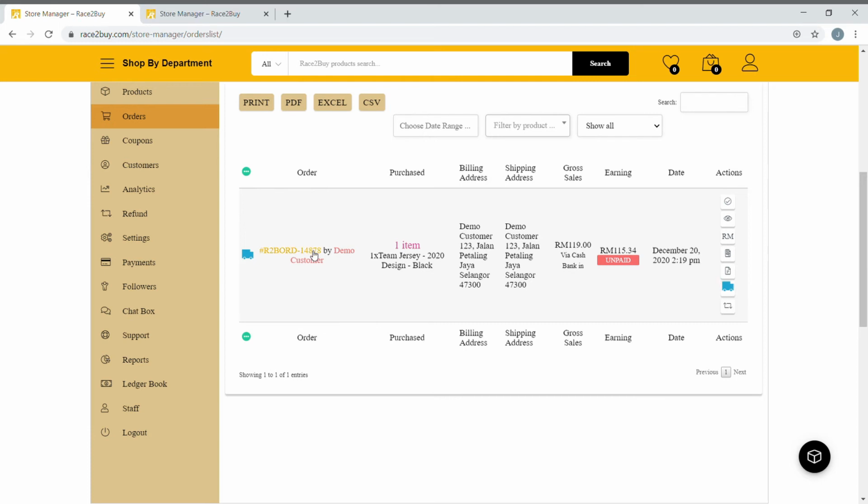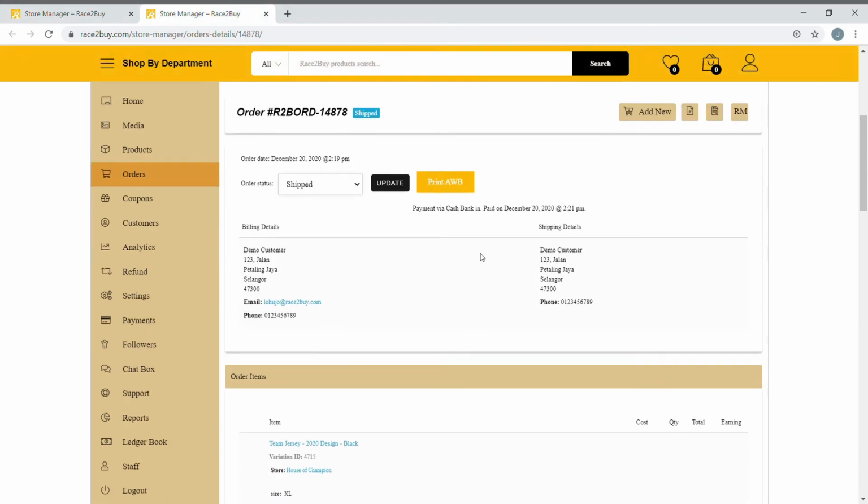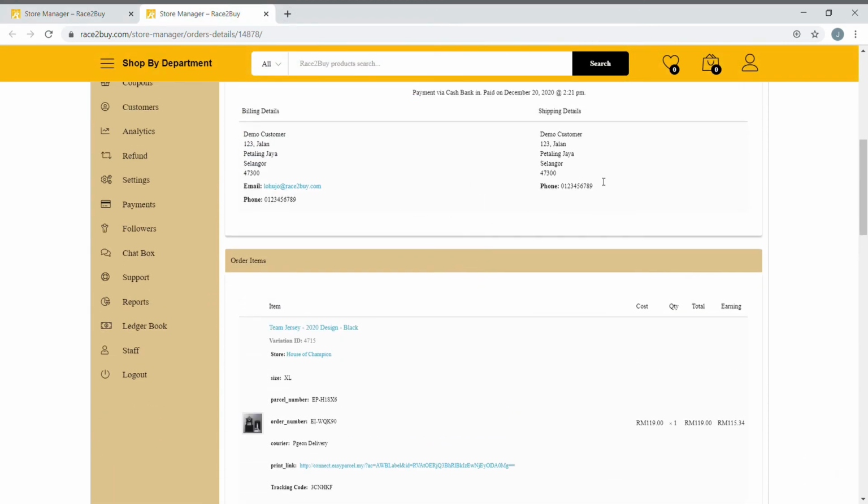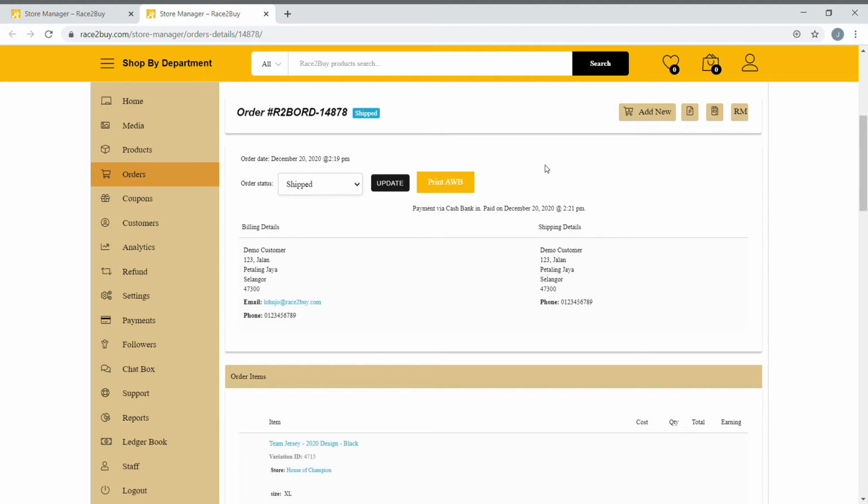And also you can actually click on the order number over here. It will appear with all the details such as this. And it's actually ship order status because you clicked on the blue color minivan.